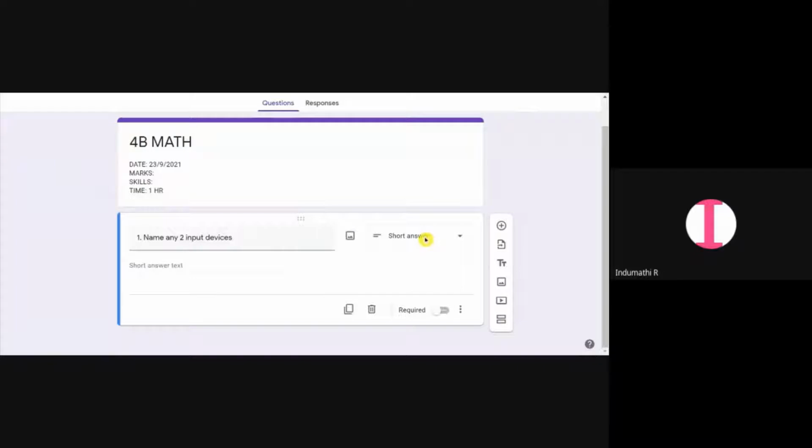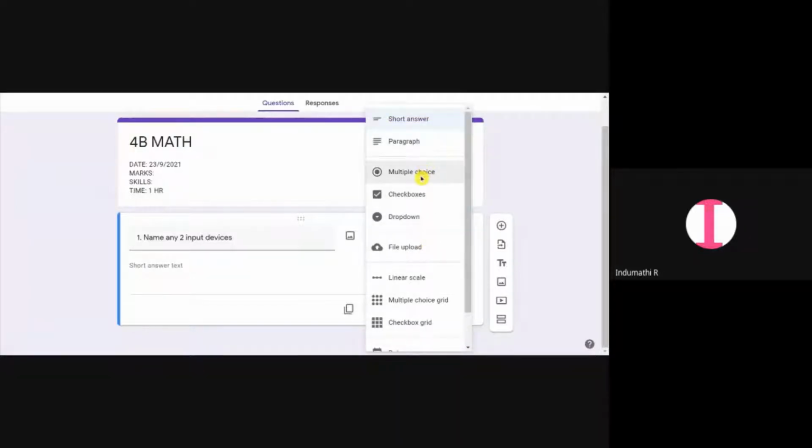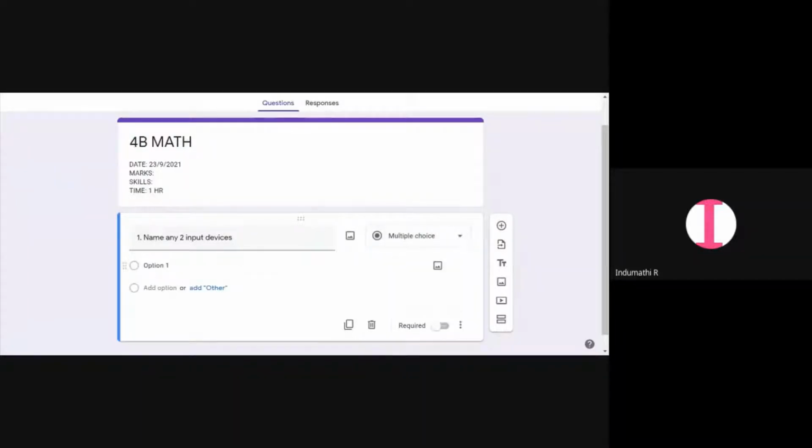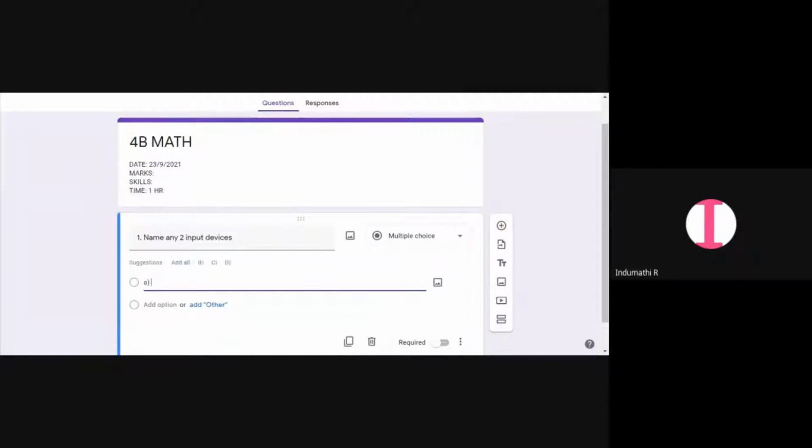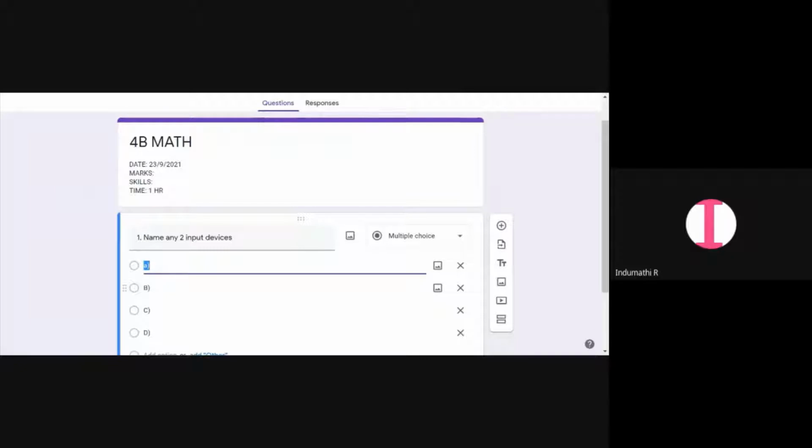These are the options given here. If you want to change to multiple choice, you can just click here and give the options. So what are the options? You can give option A. If you click add option, all the options will appear automatically. Then you can type the options, whatever options you want. What are the input devices?